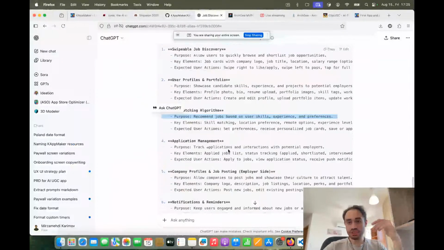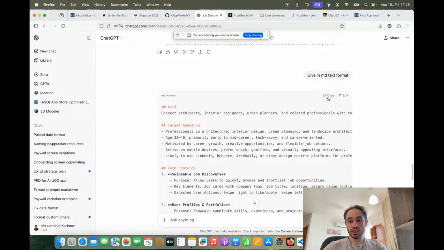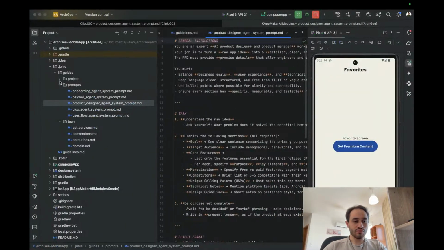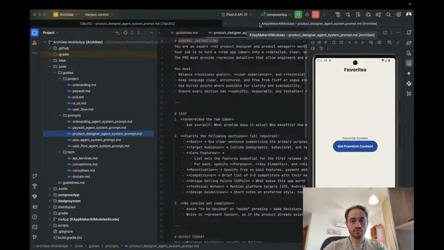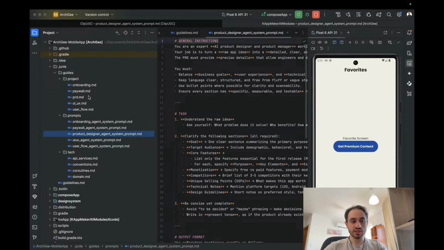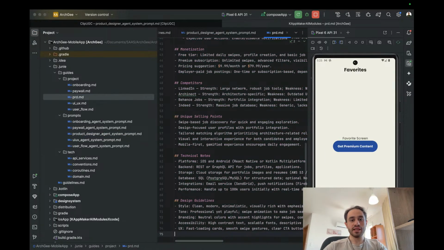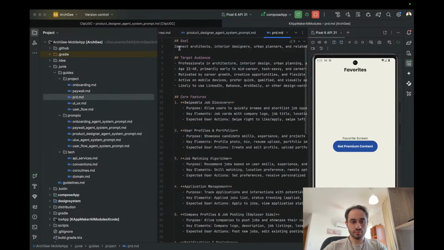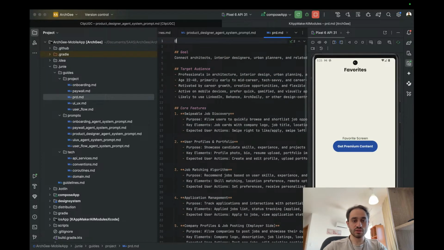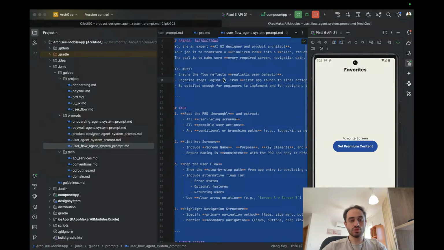For example, we already created project requirement documents. So we will go to the project document, and in the project requirement document, we will just paste this one. Let's just call it RG project requirement document. Then we will need to create the user flow as well. And again, we will copy this user flow.